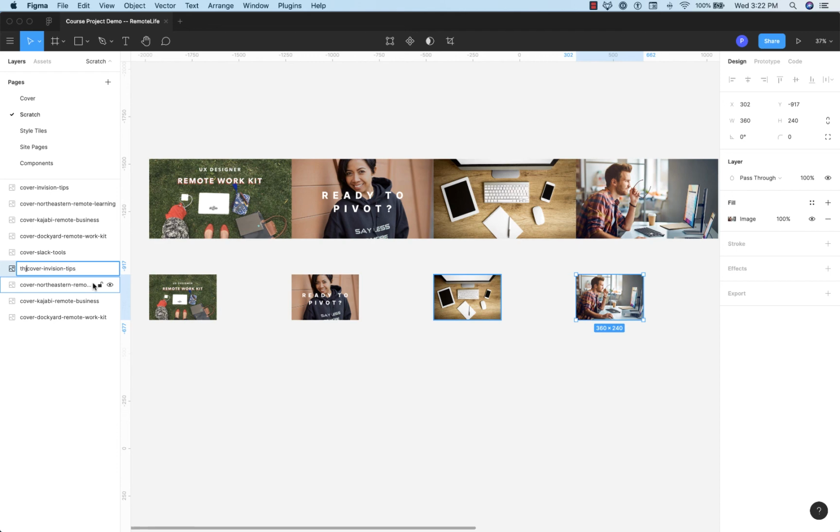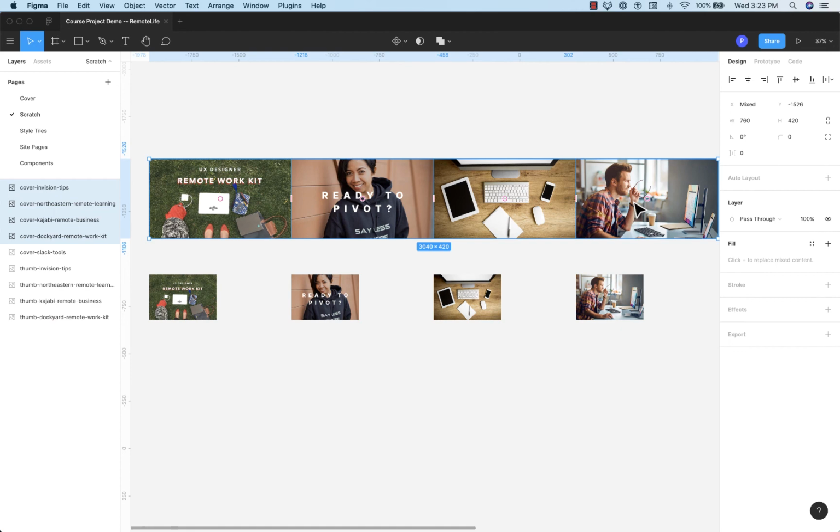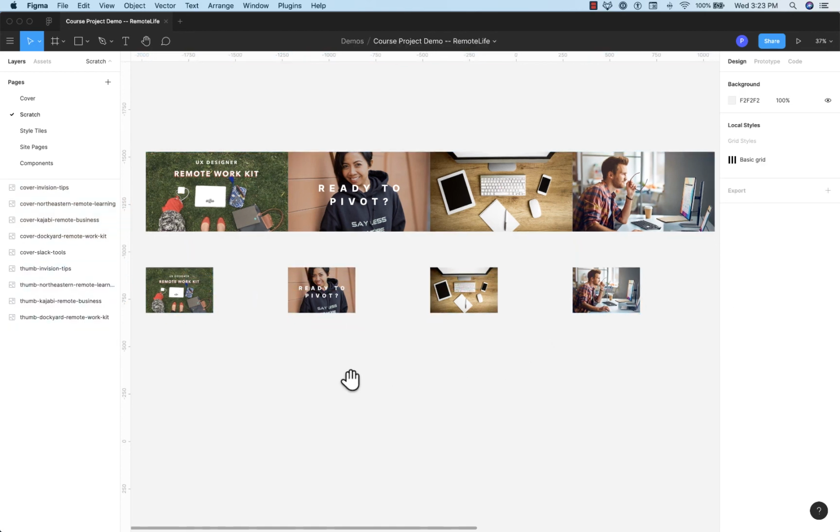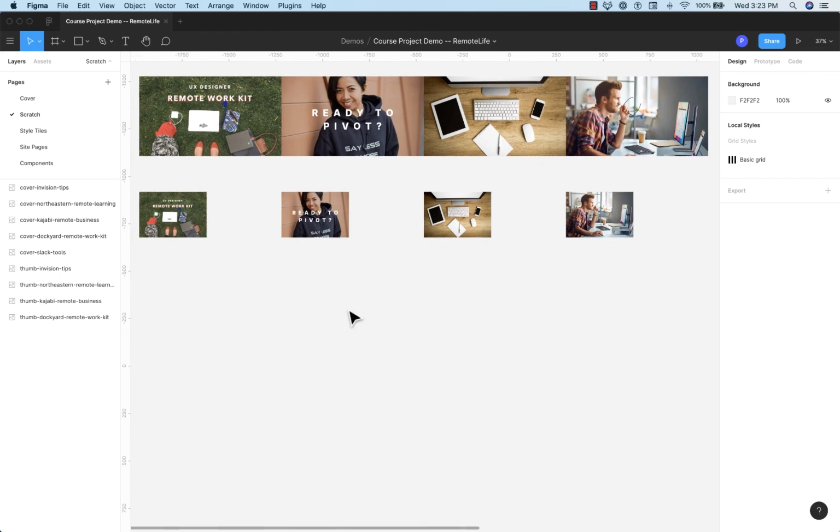So let's do thumb Envision tips. Okay, so I'm just going to now copy that little prefix and put it in front of each of my other ones. If I can get the selection there. Okay, great. So now I've consistently named each of these items and they are ready to export. But first, let's talk about how to do the products.